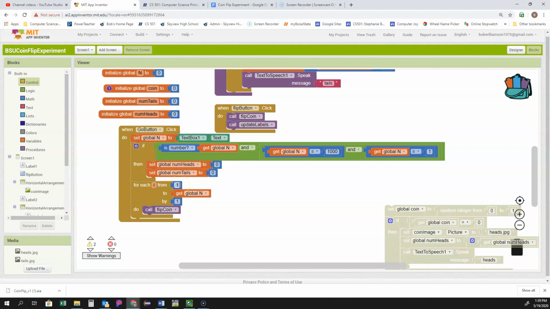So we're going to start at 1. Say, for instance, the user in their text box typed in a 5. We're going to go 1 to 5 by ones. Each time we go through that, we are calling the procedure flip coin. Following that, we do also need to then update our labels.